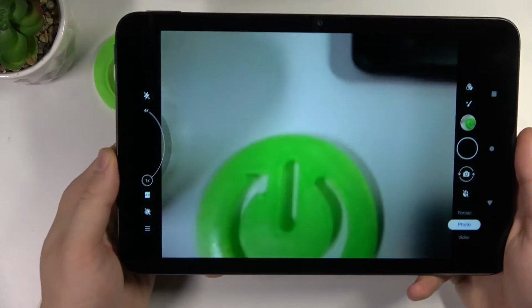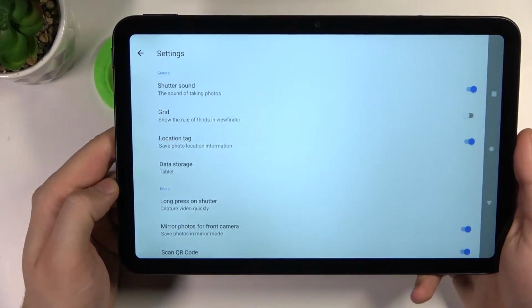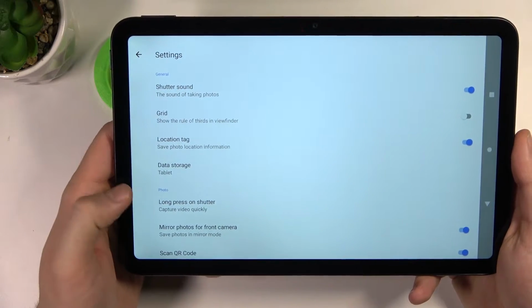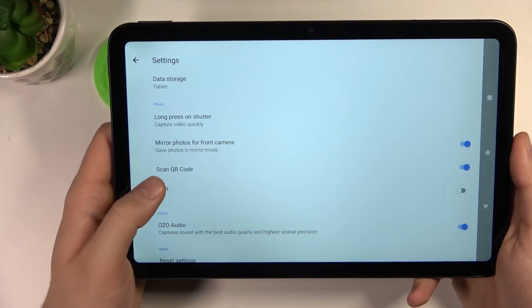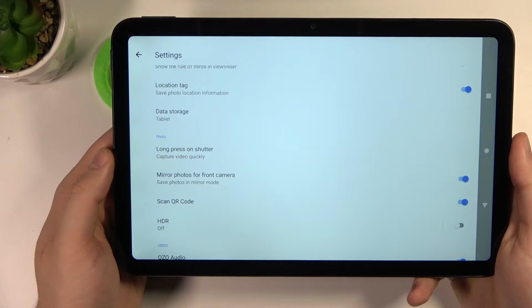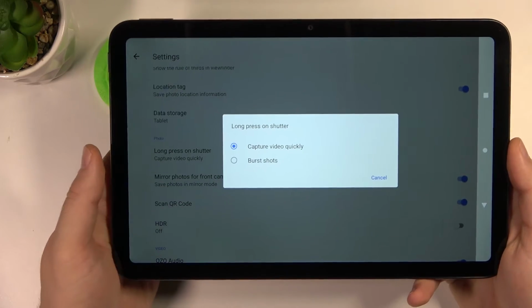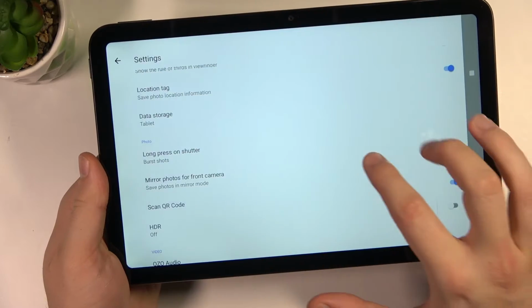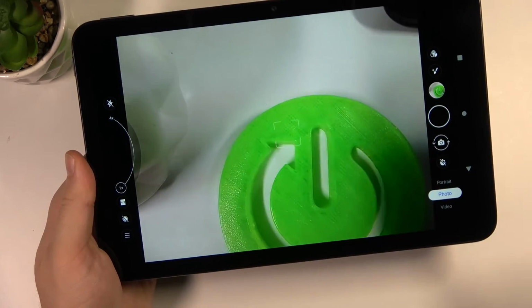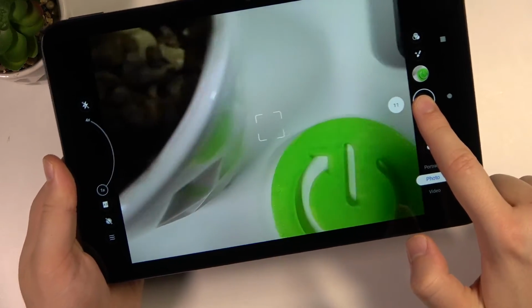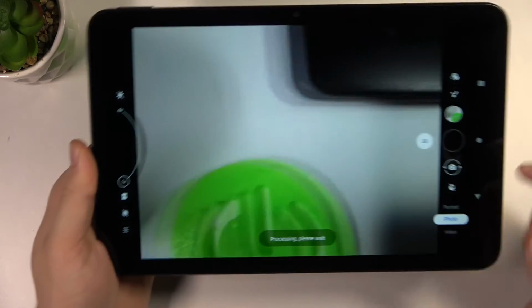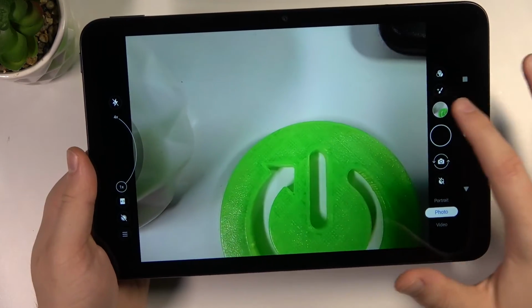Okay, let's go back. Let's put it like that in the landscape mode. Let's go back to the settings. Also, when you are here, you are able to change the long press shutter function. Currently, we can take a quick video, but we can also change it to burst shot and take a look at how it works. Click, hold, and we can take 30 photos in this short time.